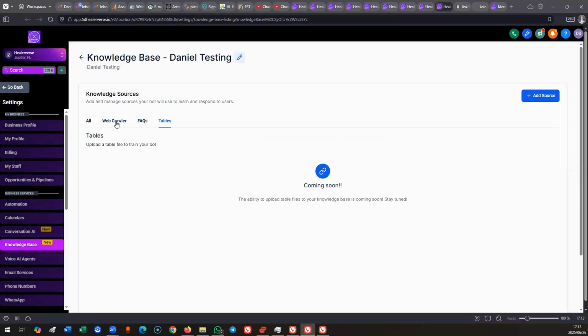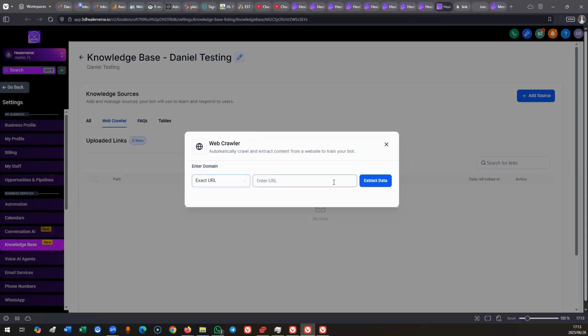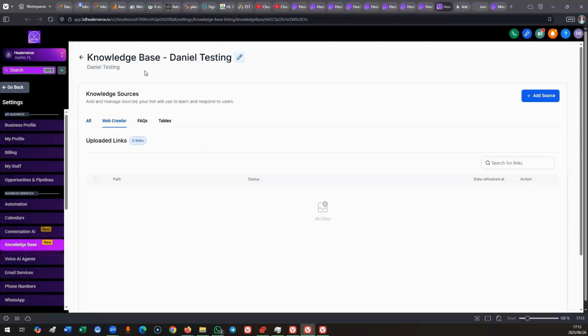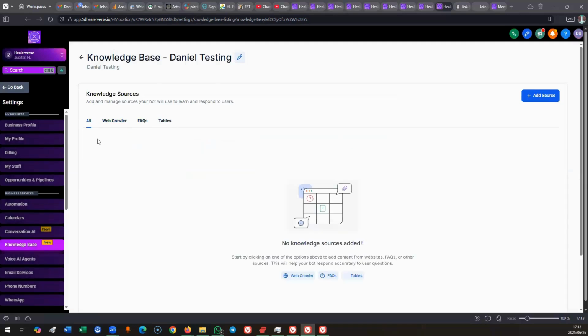All right, cool. So web crawler is then a link. You'd add a source over here, web crawler, and then you add in your URL from here. Once you've added in your URL, you'll be able to see it as an option under all for this knowledge base. So you could then segment it if you wanted to as well.